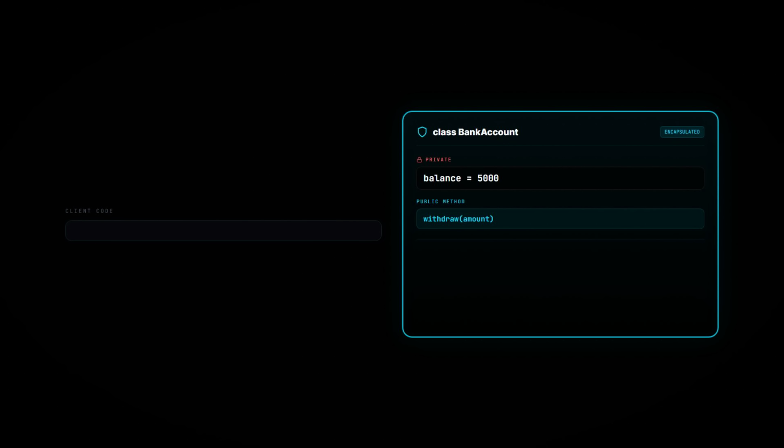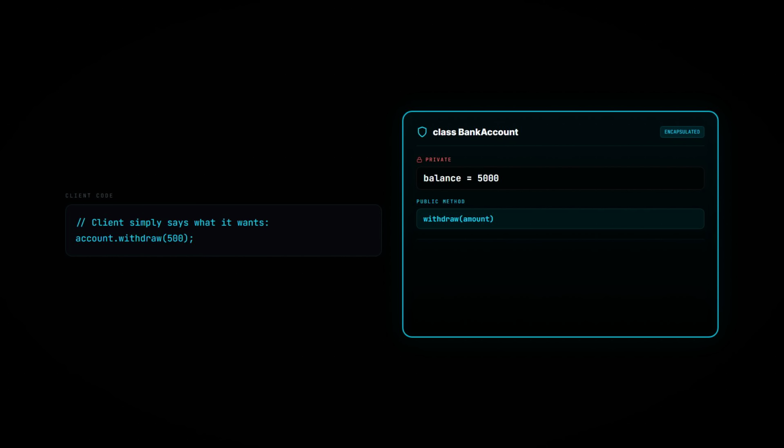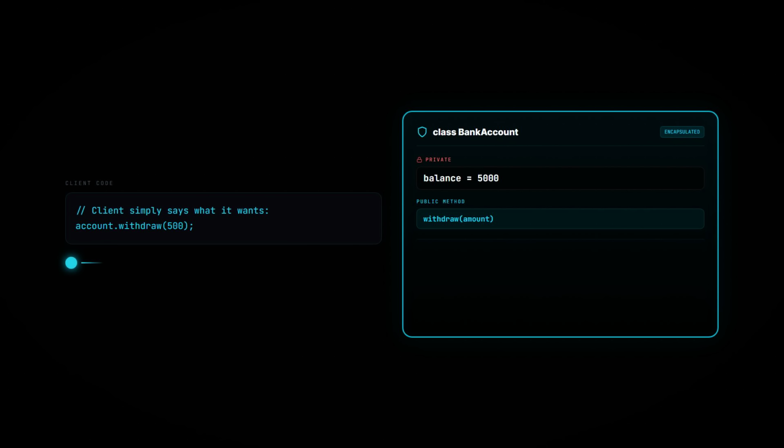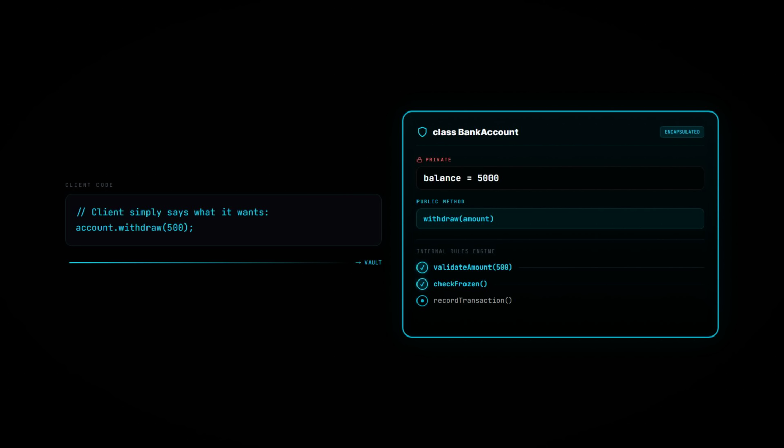Think about a bank account. A bad approach is to grab the balance, do the math yourself, and then write the new balance back. A better approach is to simply tell the account what you want to do. For example, withdraw some money. The account takes care of everything else. It checks whether the amount is valid. It checks whether the account is frozen. It records the transaction, and only then does it update the balance. All of that logic lives inside the object where it belongs. This idea is often called tell, don't ask. Don't pull data out of an object and make decisions somewhere else.